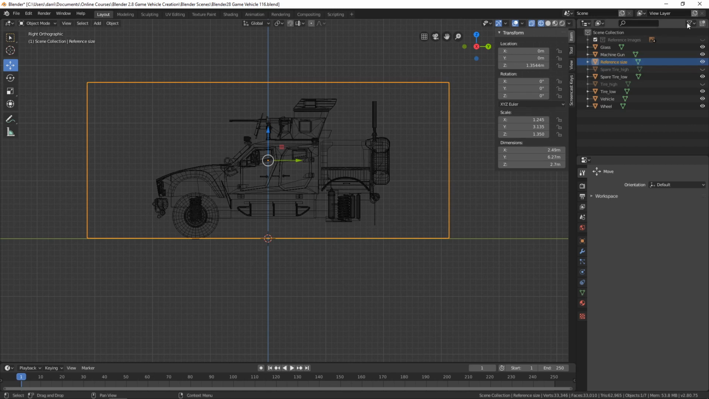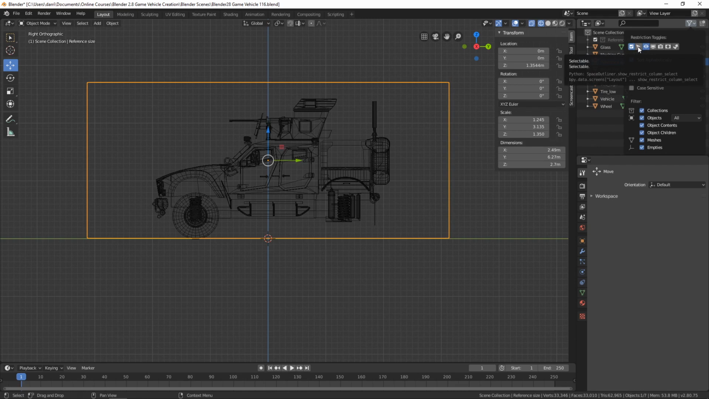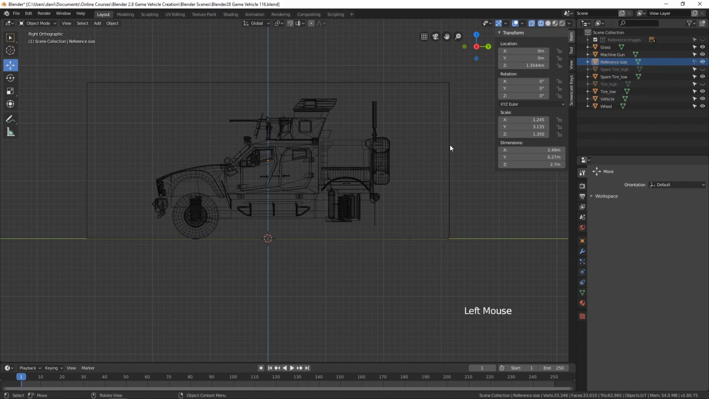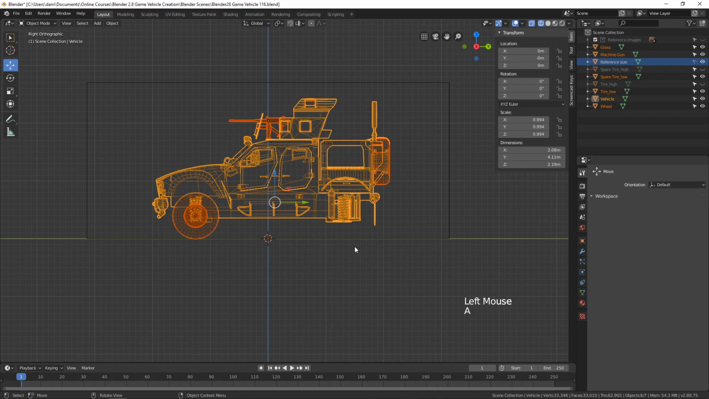To do that, I'll come over here to the outliner and pull this down. And I want to enable this selectable toggle right here. What that'll do is give me this icon, so I can deselect this. So now I can't select the cube at all. All right, so what that does for me is I can select one of these and hit the A key without selecting that cube.